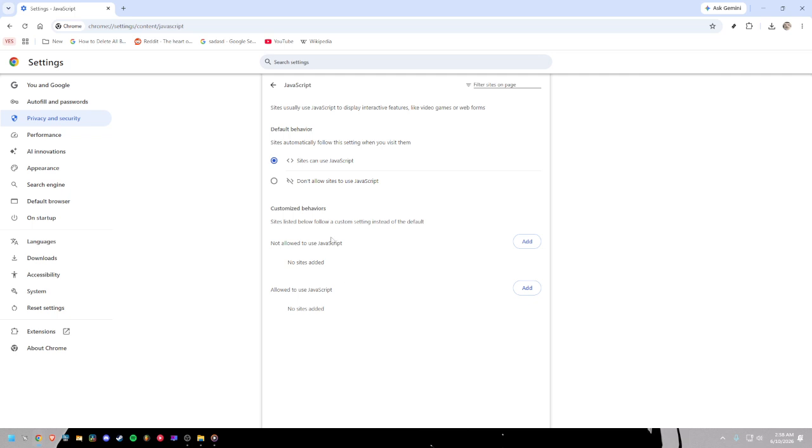Once you have selected sites can use JavaScript, the change is applied automatically. There is no separate Save button to click, so you can simply close the Settings tab or continue browsing. That covers everything you need to know.